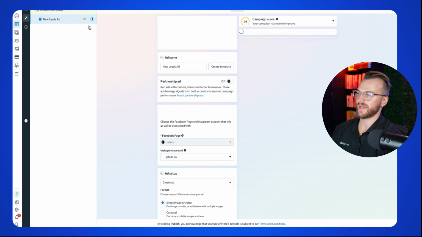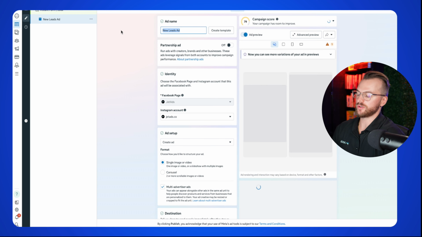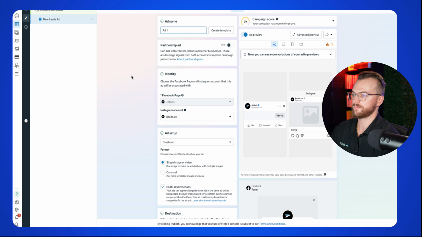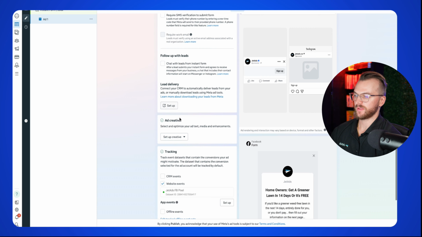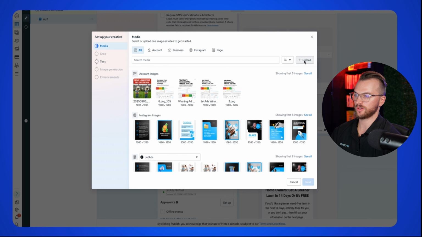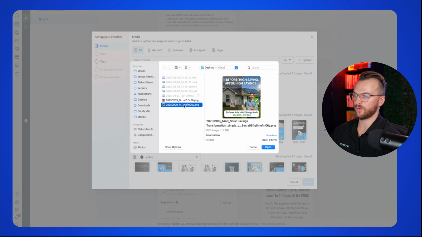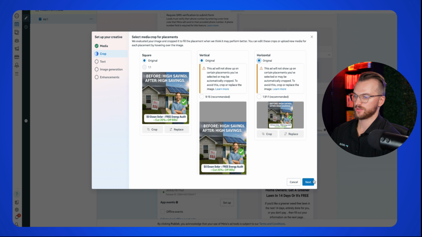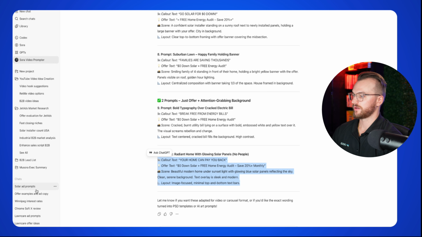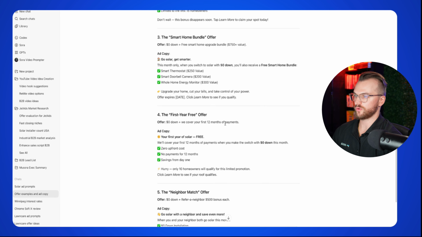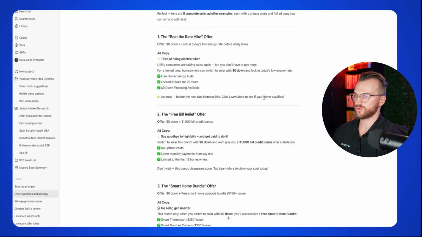Now, coming down to the ads level, this is where it gets interesting. What we can do here is just go ahead and name this, let's just say ad 1. Then from here, what we're going to be doing is, first of all, we can go ahead and scroll down to here and we can add in our ad creative right here. So I'm going to go ahead and go upload. Now I'm going to upload that ad creative that we just got. So I'm going to go original, next. Add in our primary text. So that's where we can go back to ChatGPT here. We can go to our offer right here and the copy that we liked the most, which was this one. So we can go ahead and copy that.